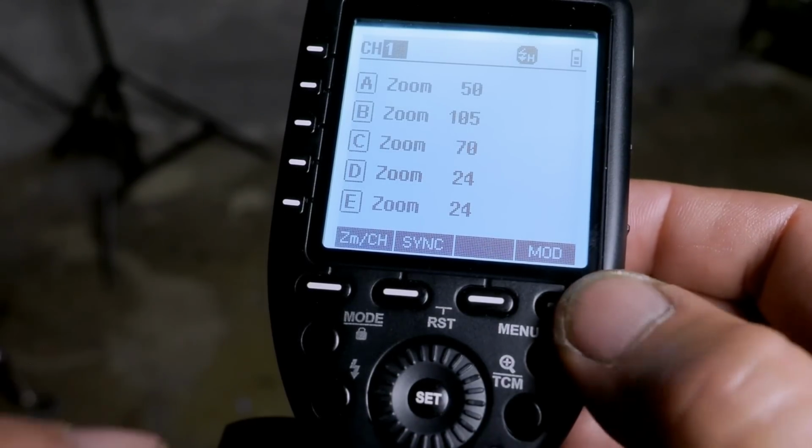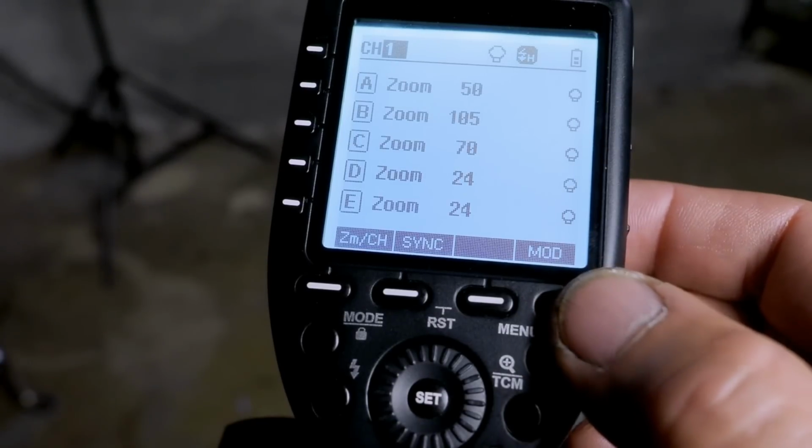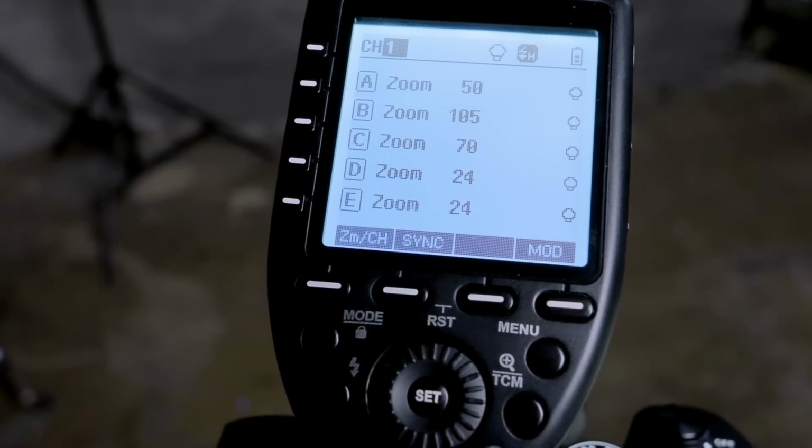Anyway, the last one is the modeling light, and when you turn this on, you'll notice it kind of lit up over here. That's because that light just turned on.